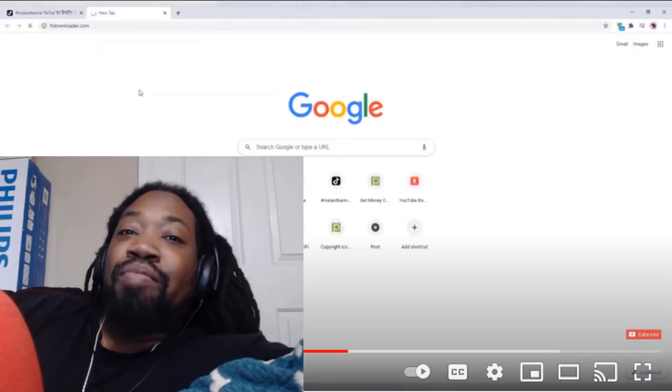ttdownloader.com. There goes a gem right there. I've never heard of this before. And guess what? I'm going to be using it.